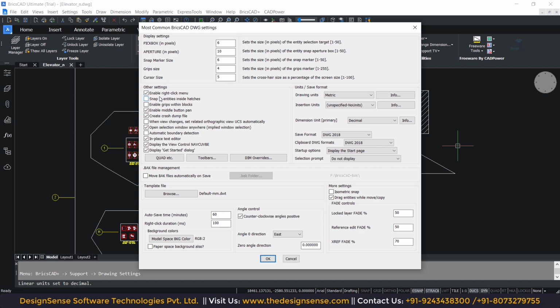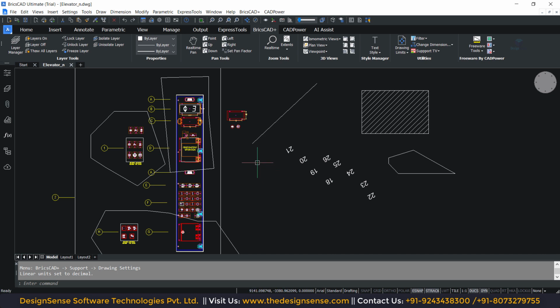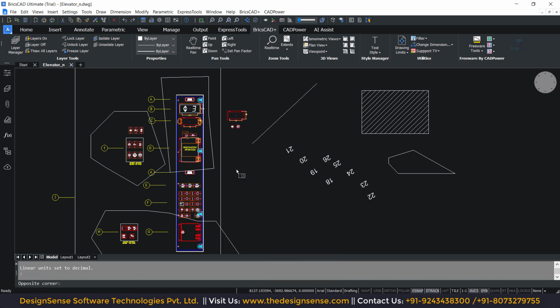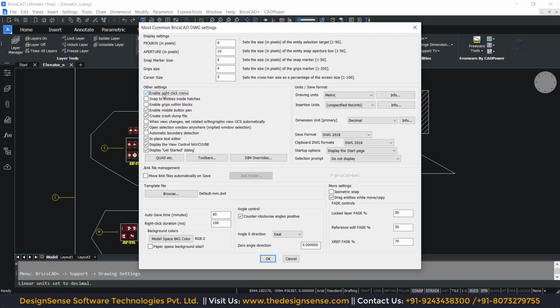Here the first option is Enable Right Click Menu. What is the right click menu? If I press the right click, you can see this menu. This is our right click menu. So we can enable it from the drawing setting. If your right click menu is not displayed, then you can click here and enable it.